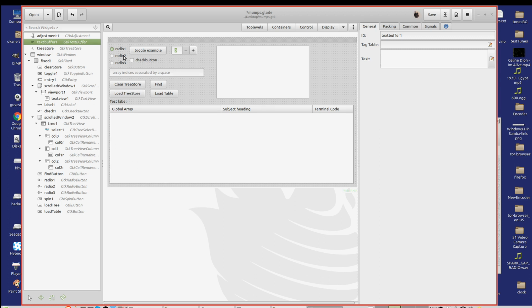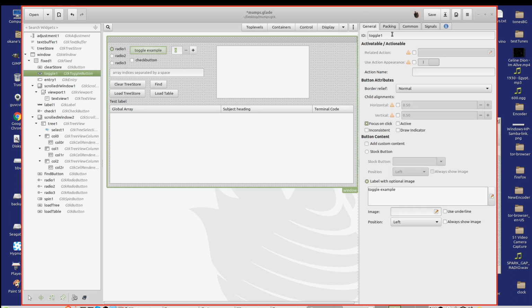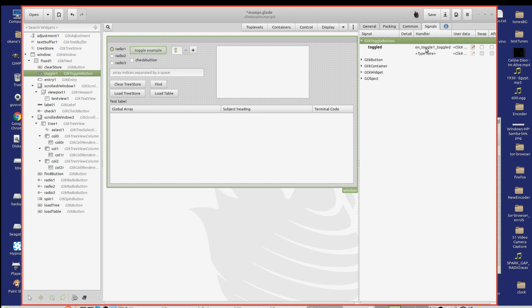All right, every one of these, like the toggle example, has a name. You've got to give them a name. You can pick the name. The names are free form, whatever you want. I don't believe they can have spaces in them. There's only a couple of places where the names are restricted. And for every one of them, you handle the signal. In this case, toggle one toggled.